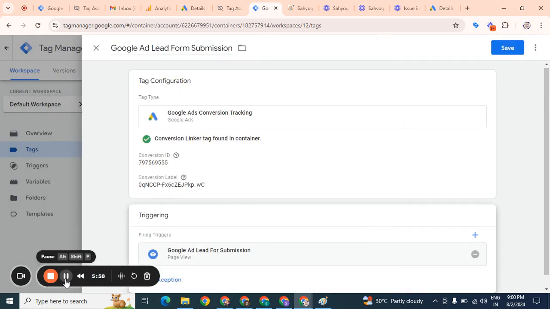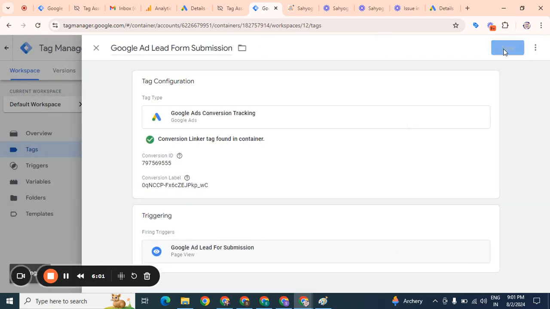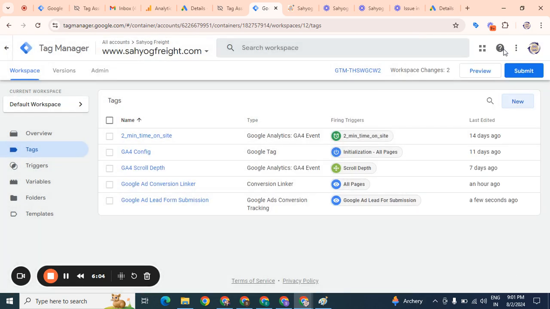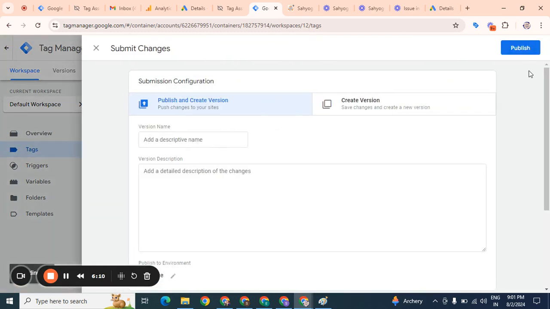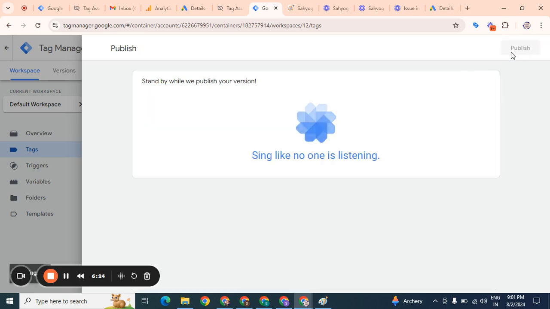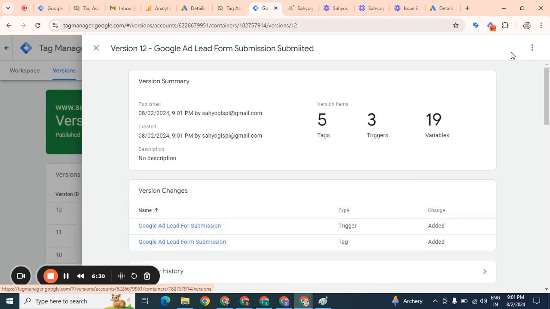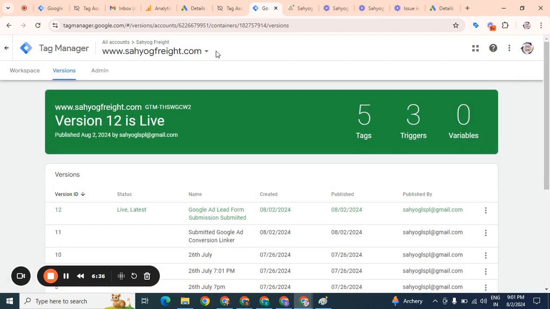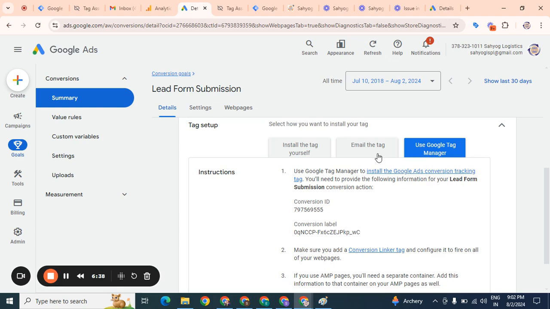Just let me check if I'm missing something. Yeah, I just checked again. So this is right. Yes, I will save this. This is Google Ad lead form submission, and I will submit this. Google Ad lead form submission submitted. I will publish this, and right now this should start working.